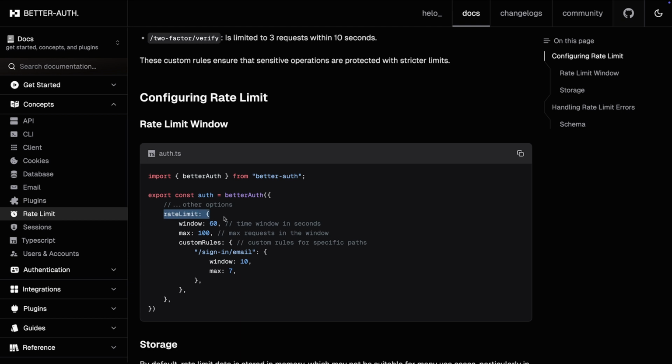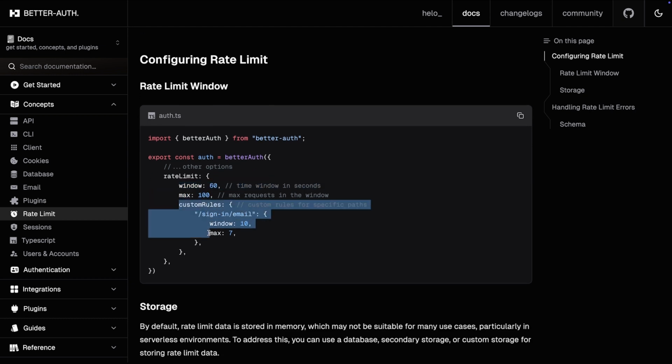You can use this rate limit property. Then obviously you can adjust the window and max requests, and then you can specify your custom rules that apply to the sign in email page. You get the idea.